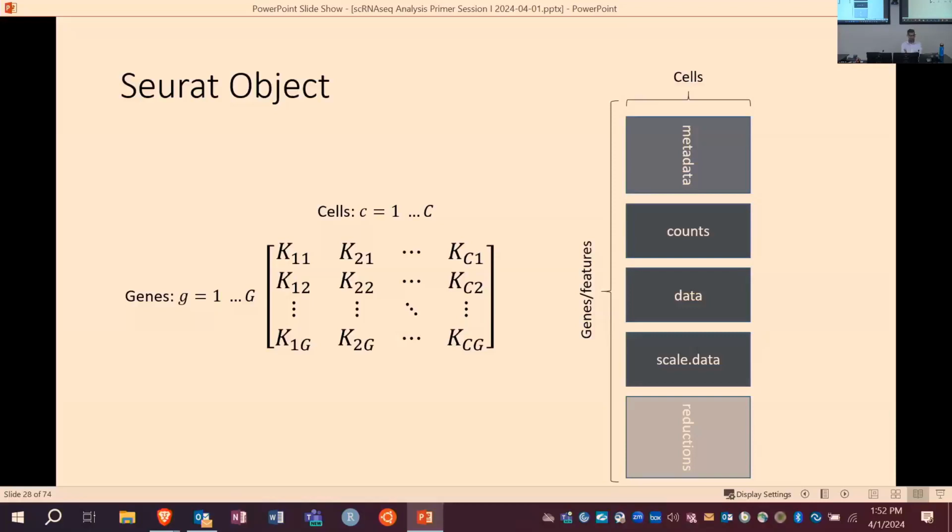So counts is the raw counts, like I mentioned, the raw UMIs. Data typically holds some transformed version of the counts. So for example, if you log transform your counts, you would put that in the data layer. And then scale data is usually reserved for an additional scaling transformation. We're going to be using this scTransform function. So scTransform actually puts in these residual values, and we'll talk about that later.